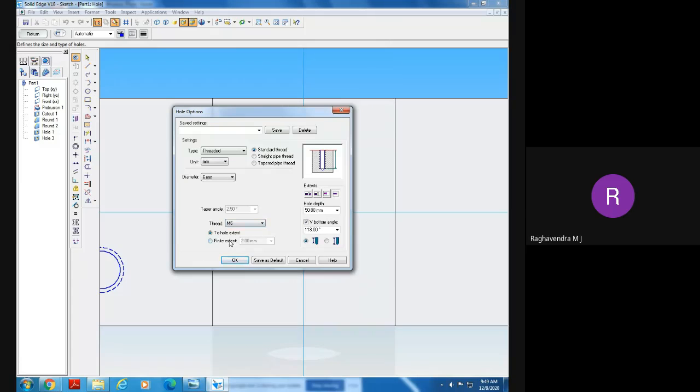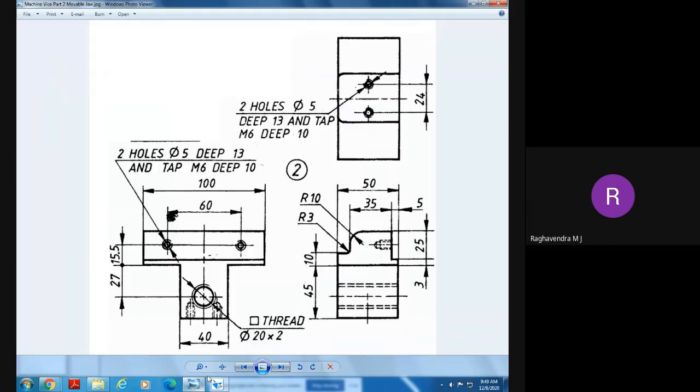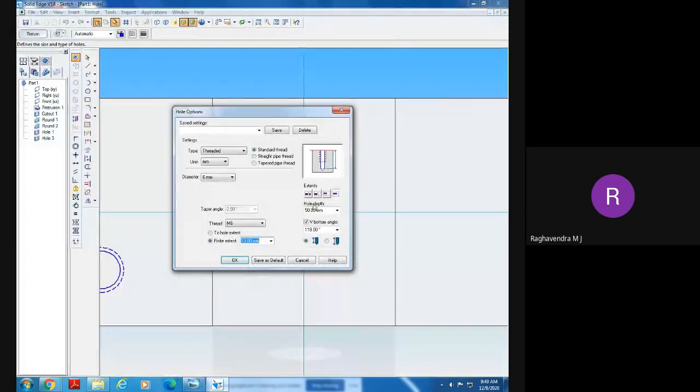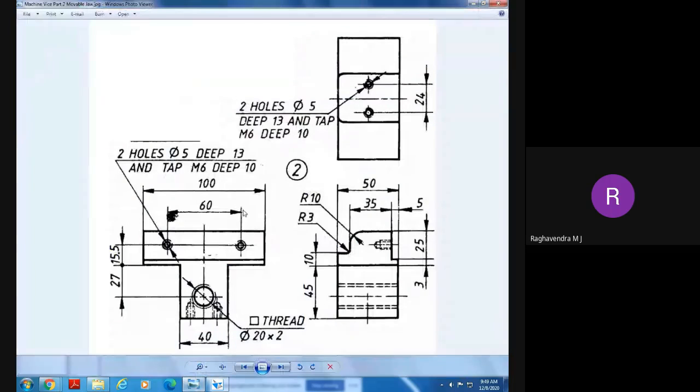Now, what is the hole extent here? Hole extent is 13. What is the thread extent? Hole extent is 13 and thread extent is 10 millimeters, and it is M6.